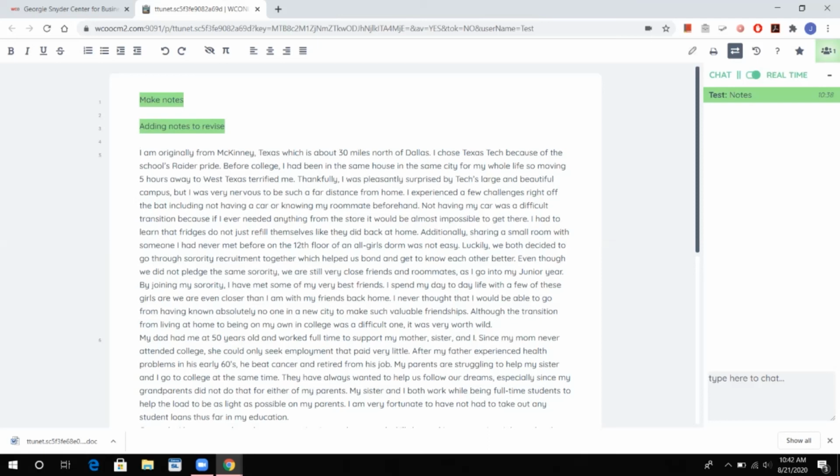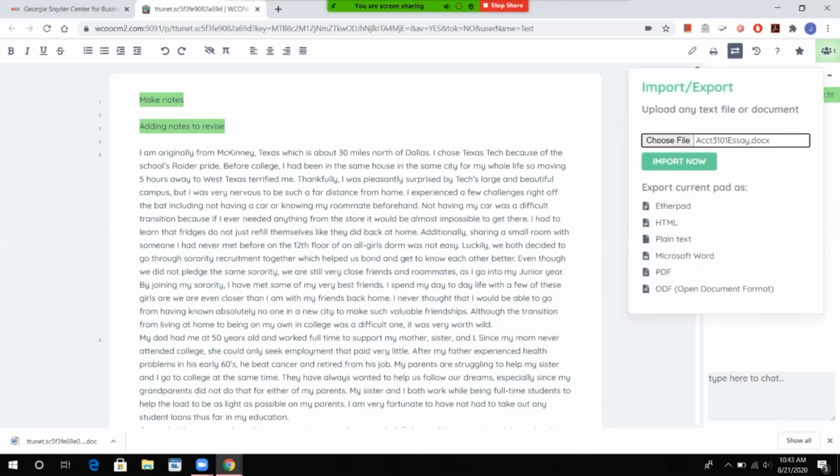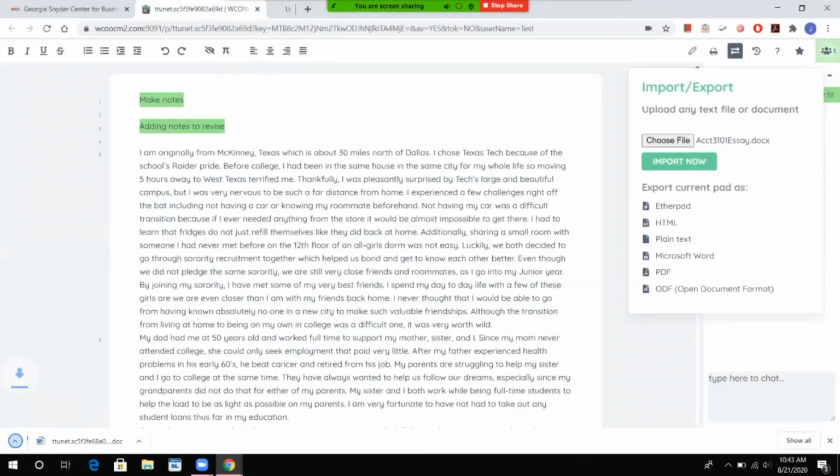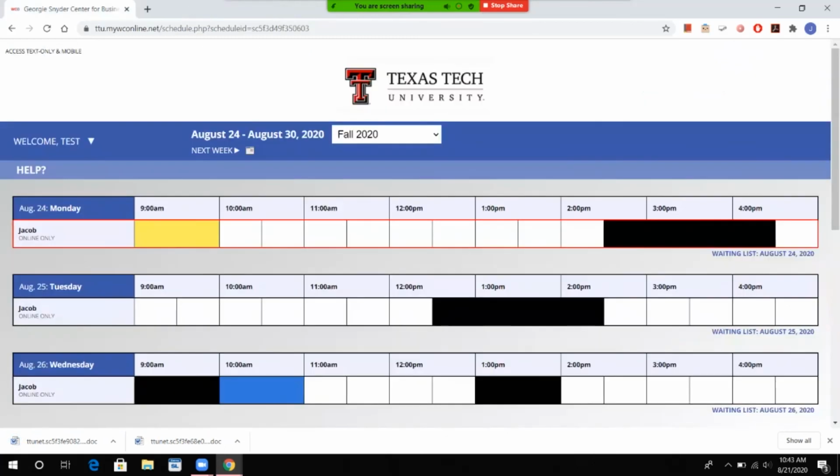However, if you'd like to have a copy of the whiteboard saved locally to your computer, you can do that through the Import/Export button you used earlier. The only difference now is you'll want to click on the preferred file type. Word is probably the go-to for most students. And that's pretty much it. To leave the room, just close the tab, and you're good to go.